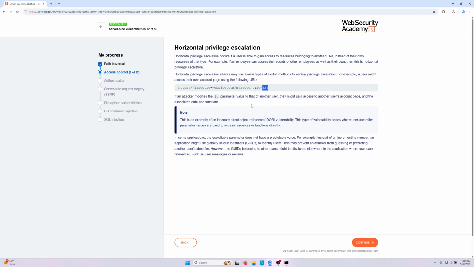Blah, blah, blah, if they modify that. Okay. So this is an example of IDOR, which is Insecure Direct Object Reference Vulnerability. This type of vuln arises where user controlled parameter values are used to access resources or functions directly. Okay, so we can move on.